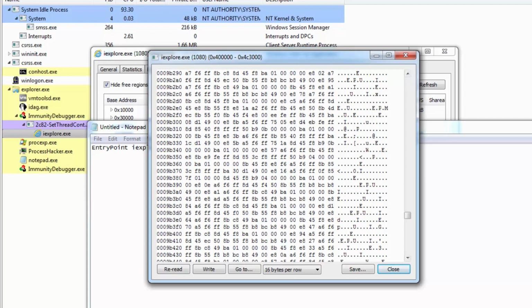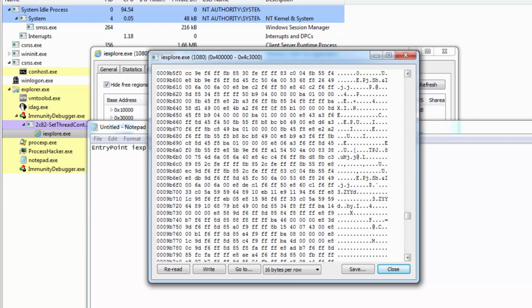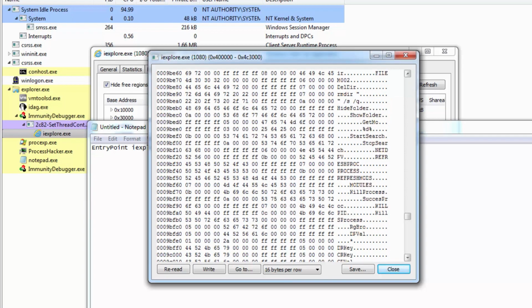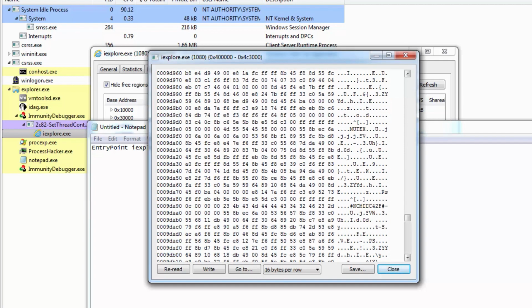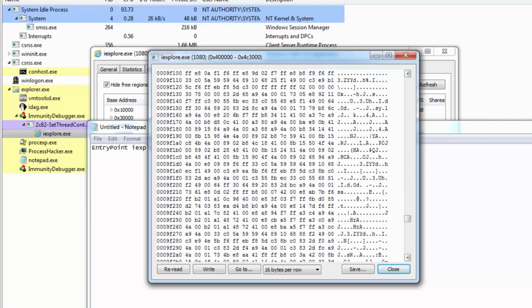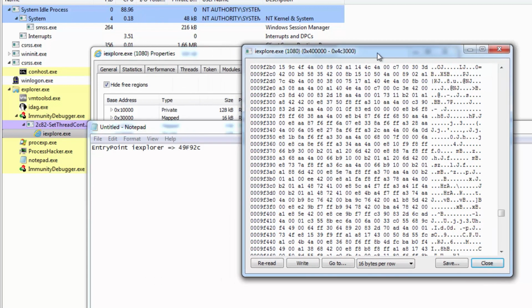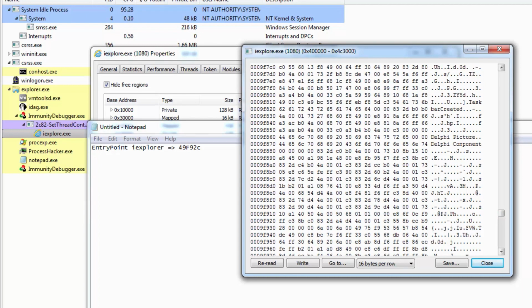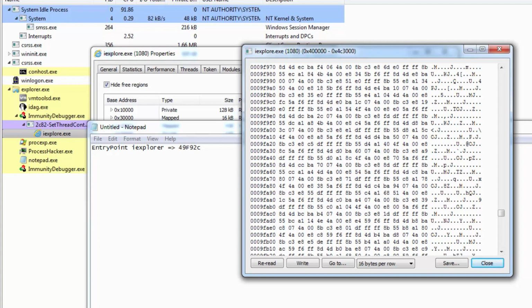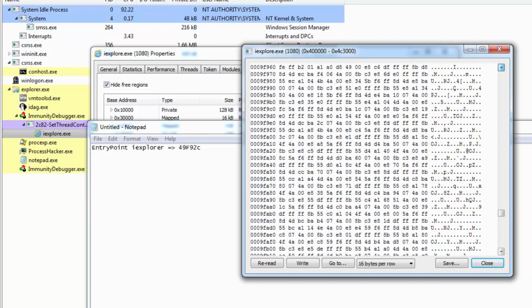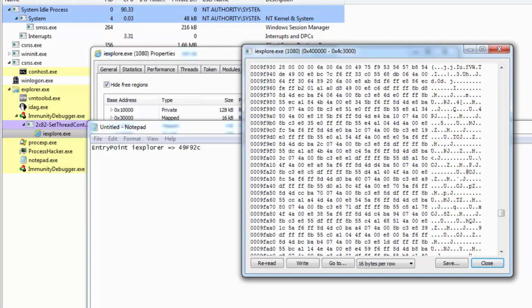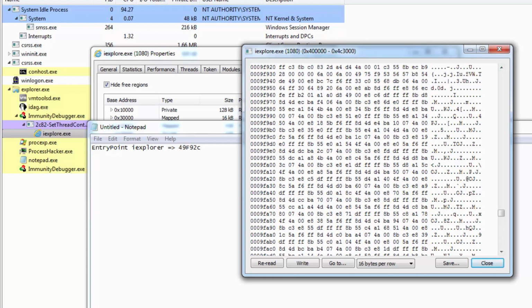So we go to 9F, around here, a little bit down. Okay, 9F92, right here, 9F92C, which is right here.